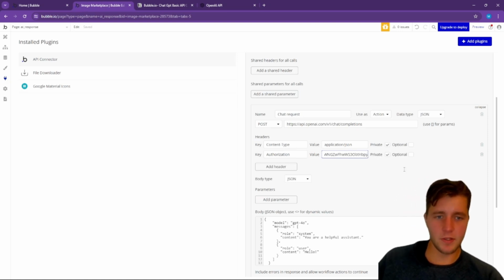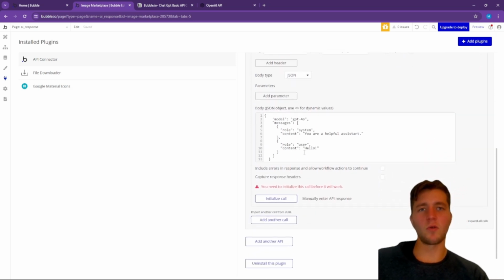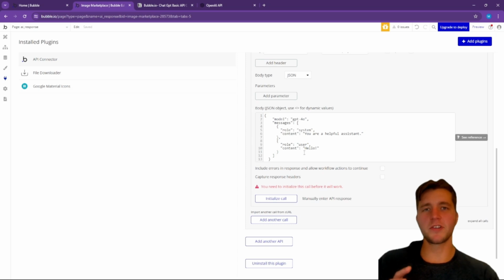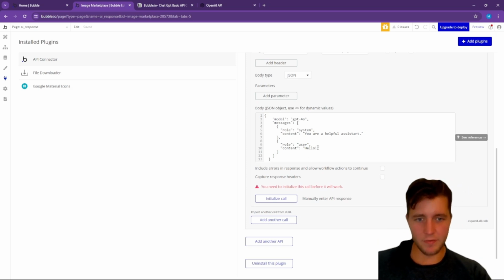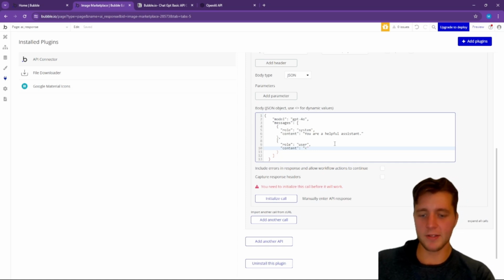Cool, so we copy that API key, and now in place of this over here, we're going to paste. We can keep those two private, and then this is our call over here. So now we're going to make one change inside of this. Instead of this hello, we're going to move that, and we're going to put this bracket. We're going to say user input, and then another bracket.